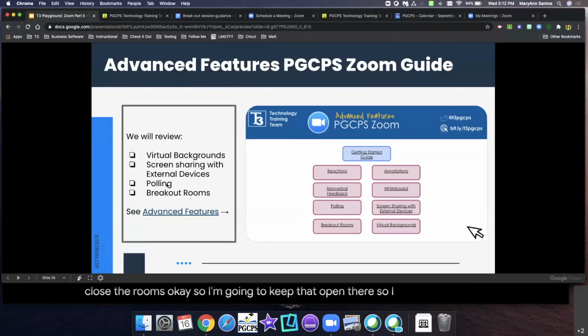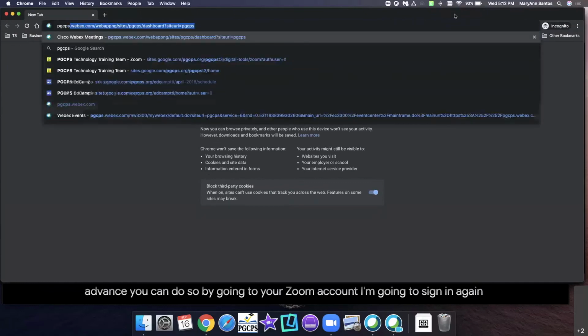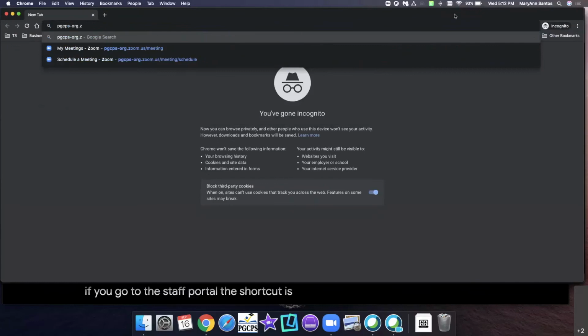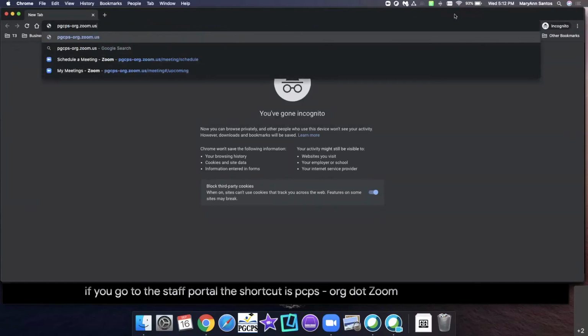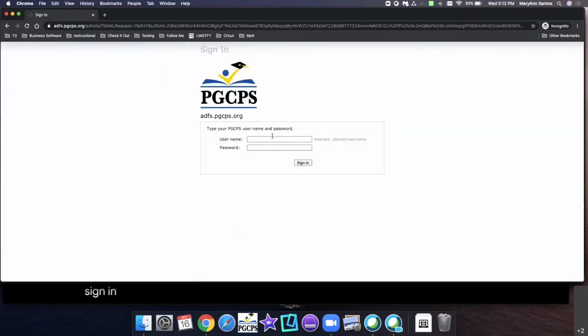So I just showed polling and breakout rooms within the meeting. If you were to do this in advance, you can do so by going to your Zoom account. I'm going to sign in again. If you go to the staff portal, the shortcut is pgcps-org.zoom.us. And then sign in.